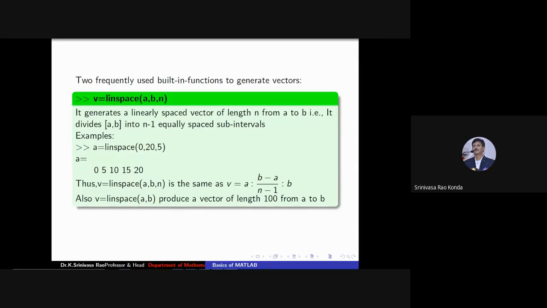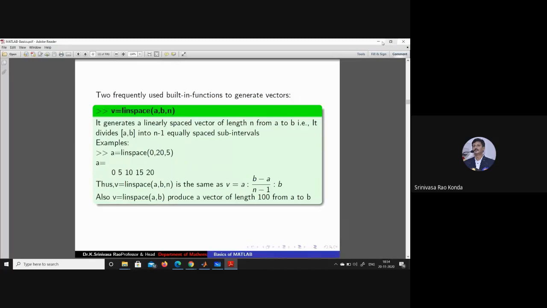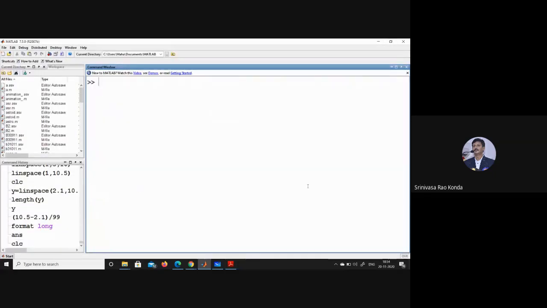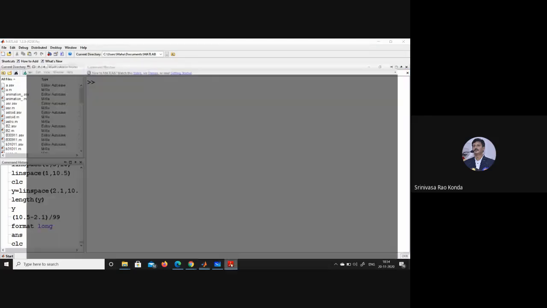We can generate arrays using linspace as well as colon. Colon is more powerful than the linspace command. It has limited applications. Though it has limited application, we use this command in plotting techniques. Okay, this is about linspace, colon operator, and maximum, minimum. Next, I am going to move to one of the important concepts, that is relational operators.